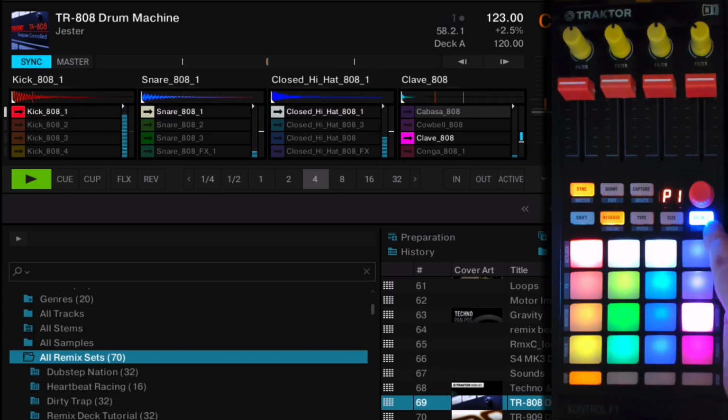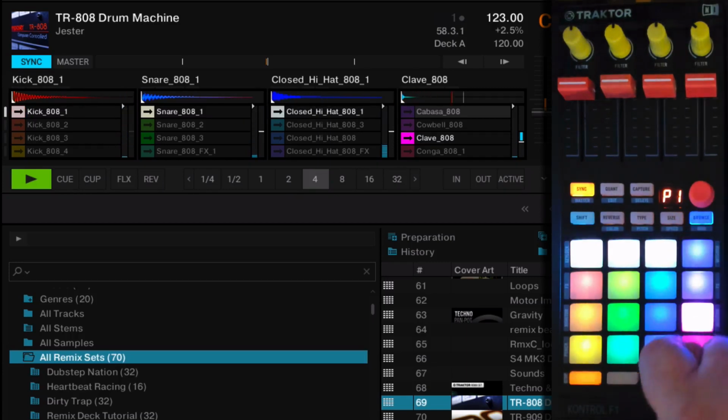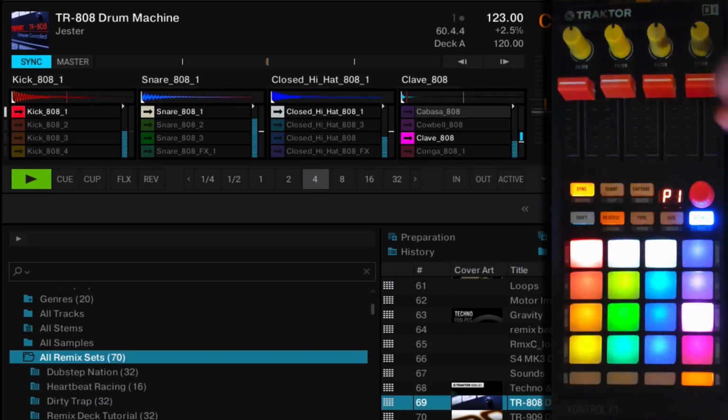If I now press this browse button, it's going to mute the sequence. So these samples are not going to play anymore, but the pattern recorder is still running. So this is my easy mute and play button. Same as this.